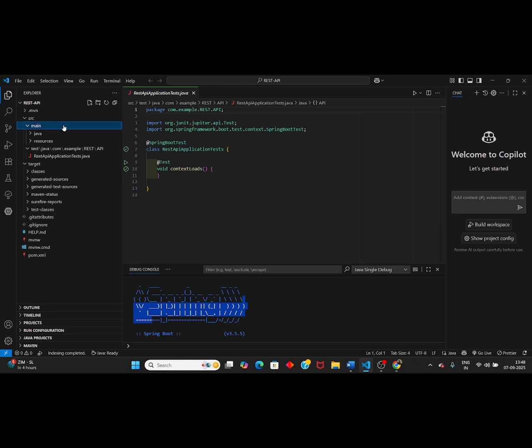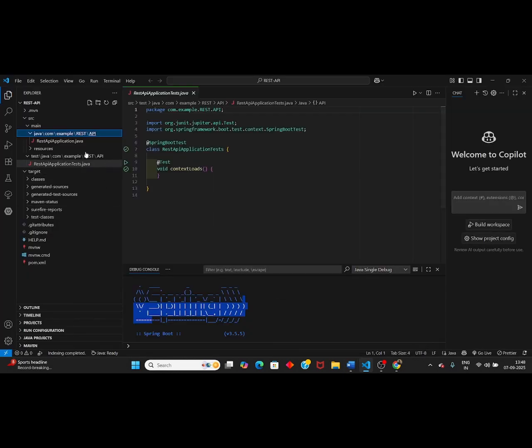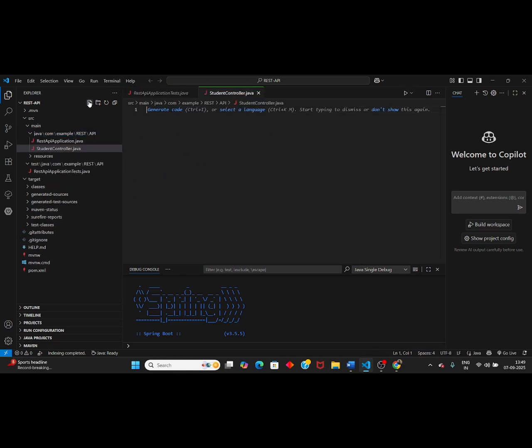So the next step is to create the student controller file in source main java example. One second. This is my folder name, REST API. Okay, here I am going to create a controller class. I will name it StudentController.java. Yeah, it's created.